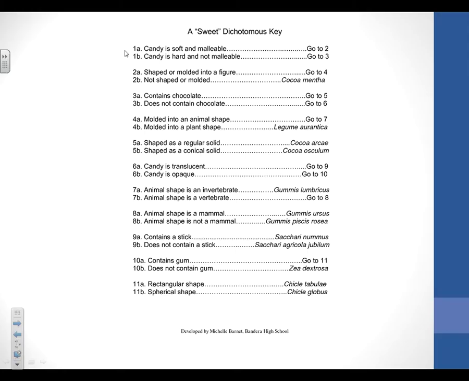Contains chocolate, no chocolate. Mine does not contain chocolate. Go to number 6, translucent or opaque. Mine is translucent. I can see right through it there. Go to number 9, contains a stick, does not contain a stick. It does not contain a stick. It is a Saccharia Gola Julium. No idea what that is, but that's how you identify.